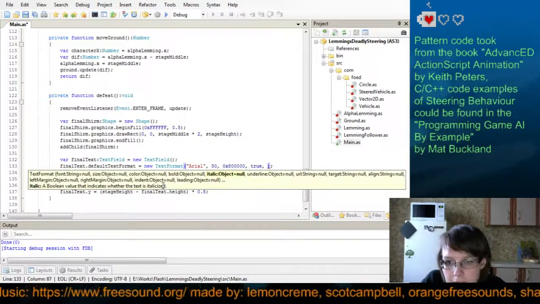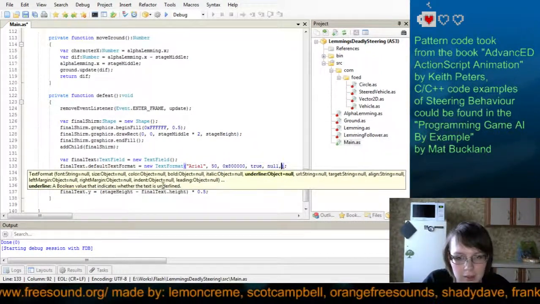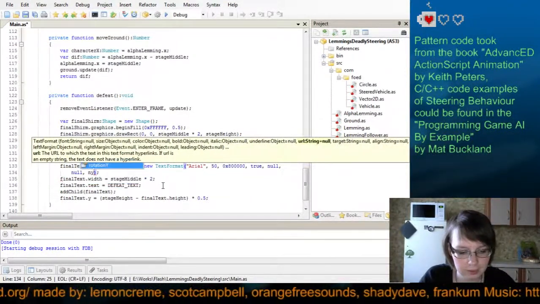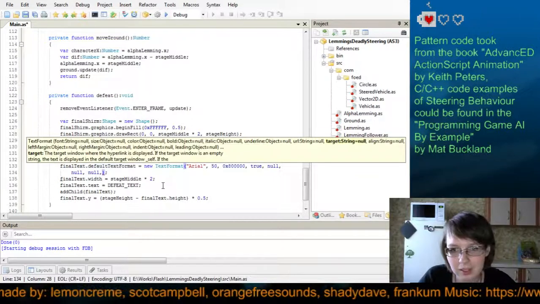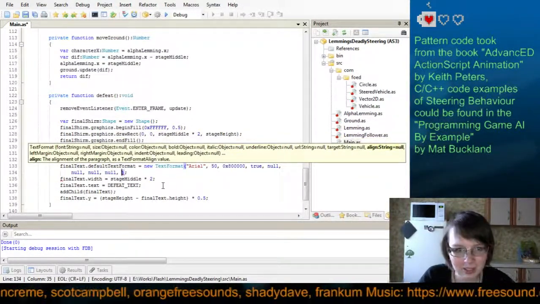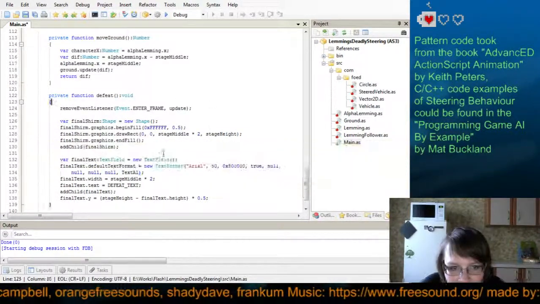So italic and oh my god. Now. Seriously? Text. Get out.